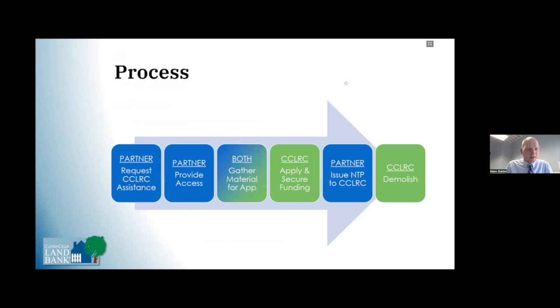The partner requests our assistance. They provide access. We both gather material for the application. Mostly it falls on the partner, but we need to create agreements and everything. We apply for funding. And then once the project is funded, the partner will issue a notice to proceed to us, and then we demolish it.